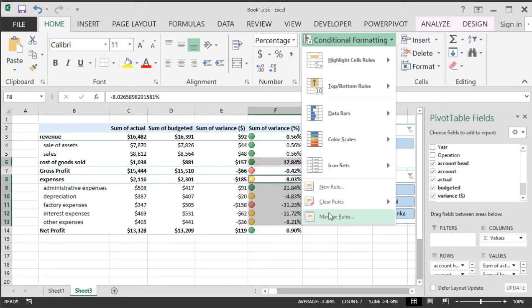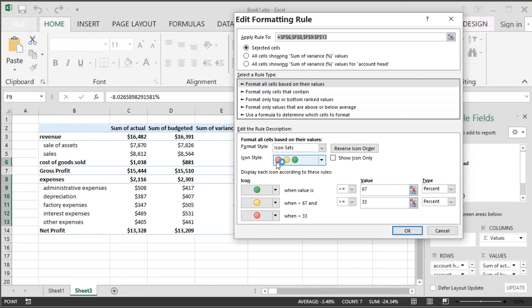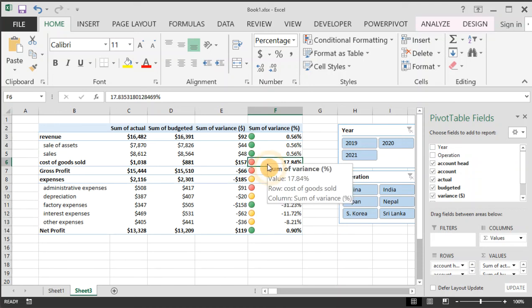So I'll click on conditional formatting and click on manage rules, and this is the one which is selected. I'm going to double click it to open it, and you can see here red and green: when the value is greater than or equal to 67, it will be green, and red would be when the value is smaller than 34. I'm going to reverse the icon order. So I will click here, so this icon will be reversed, and that is all. Click OK, click OK, and you'll get the data. So the cost of goods sold has increased, so it's bad, so it gives us red. So we have to give more focus on this section which is red.